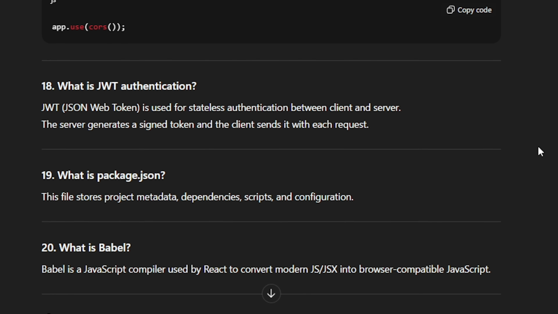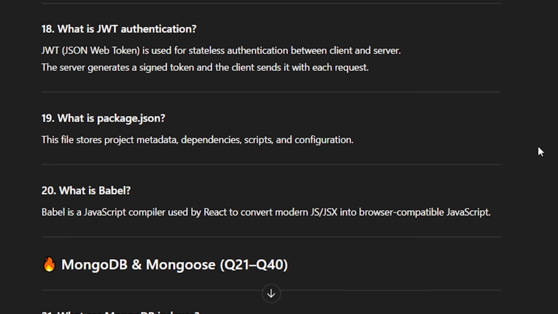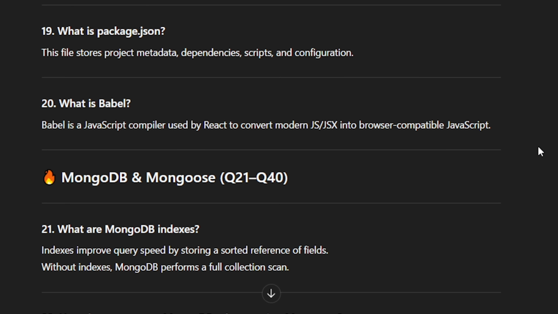18. What is JWT authentication? JWT, JSON Web Token, is used for stateless authentication between client and server. The server generates a signed token and the client sends it with each request. 19. What is package.json? This file stores project metadata, dependencies, scripts, and configuration. 20. What is Babel? Babel is a JavaScript compiler used by React to convert modern JS and JSX into browser-compatible JavaScript.